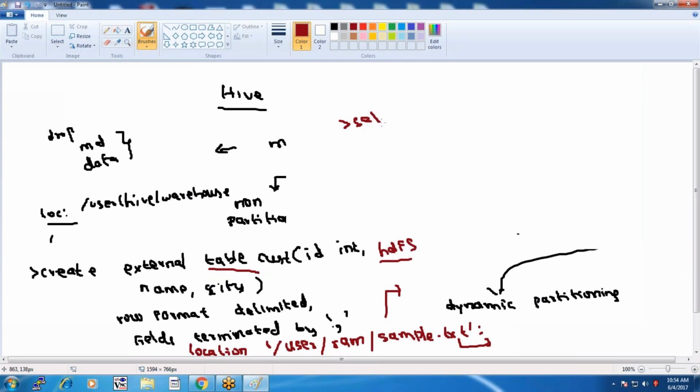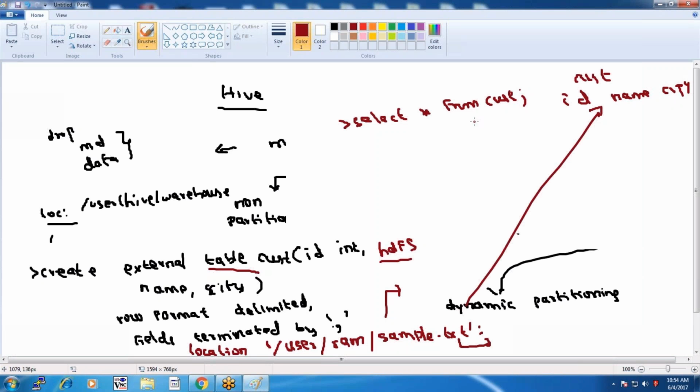If you simply select star from customer, what happens in this case? If sample.txt contains data, automatically a customer table will be created with the ID, name and city, and whatever data you have specified here will be mapped and stored here. If you simply issue select on customer, you need not use a load statement. The load data statement is not at all needed here, because you have already specified the location. If the location contains data, the data will be fetched.